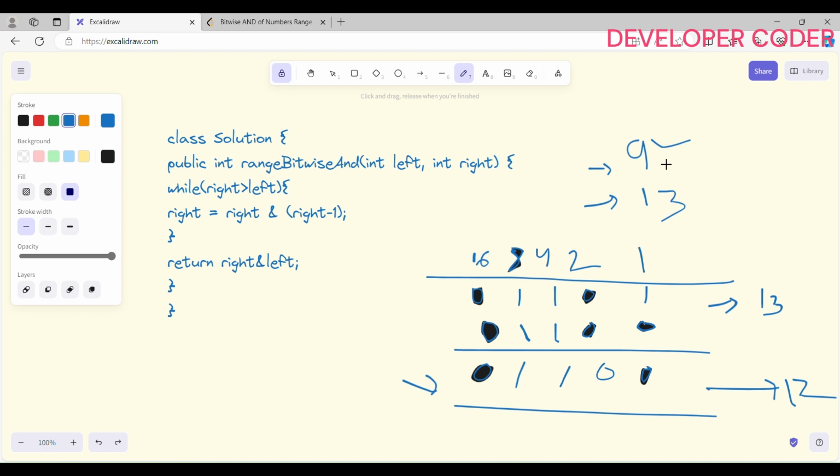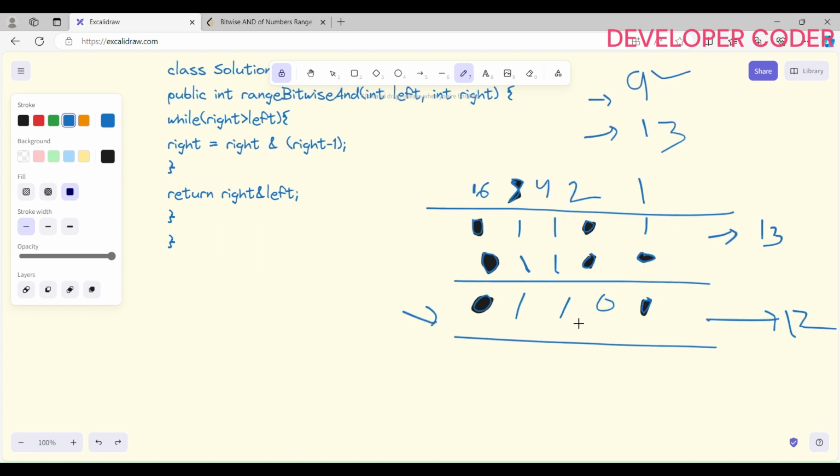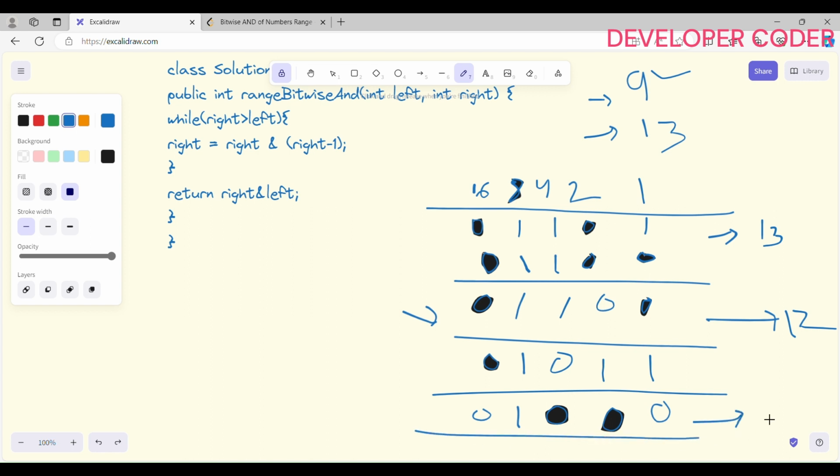So my right is now 12, left is 9. So 12 is greater than 9. Yes, it is true. Then again I am going to perform this while loop. So here right minus 1 is 11. So I can write 11 like this, 0, 1, 0, 1, 1. Okay, so now what is my output? This is 0, 0, 0, 1, 0. So this is nothing but 8. Here I again reset my rightmost bits. So now my new right becomes 8. Now, is 8 greater than my left?